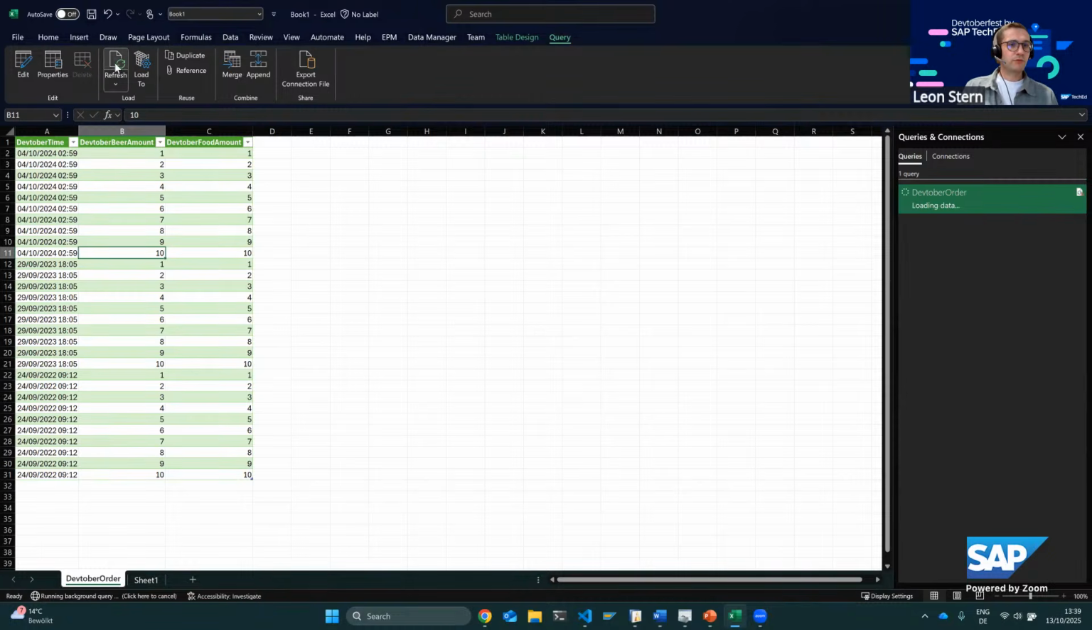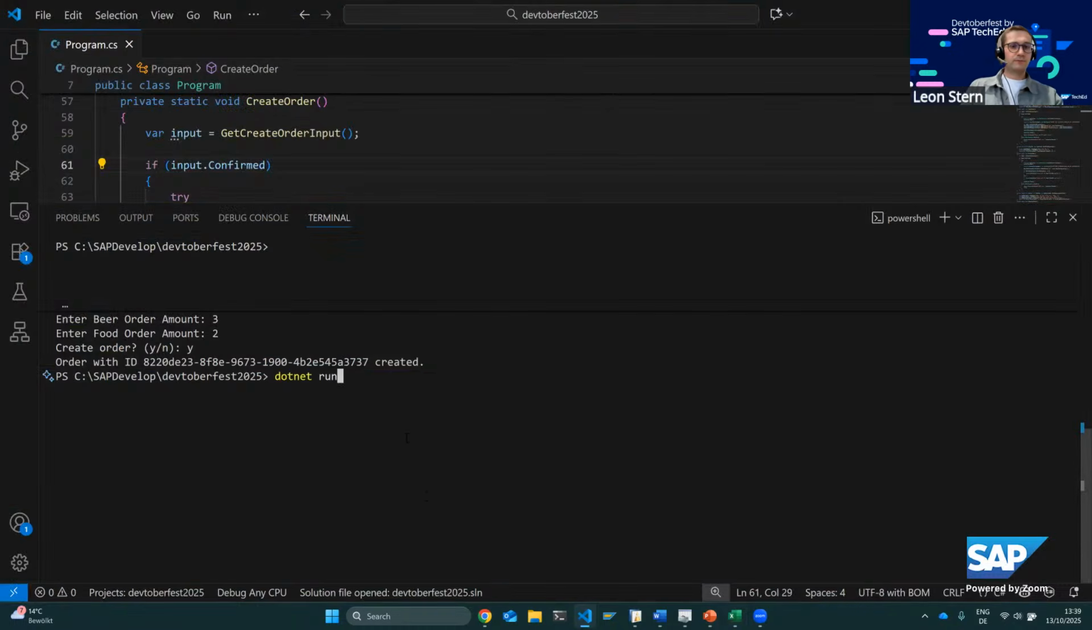Just click refresh. And yep, there it is. Our newly created order appears in Excel. Okay, so with that, we created an order. Deleting an order, the second option in my console application, works very similar.